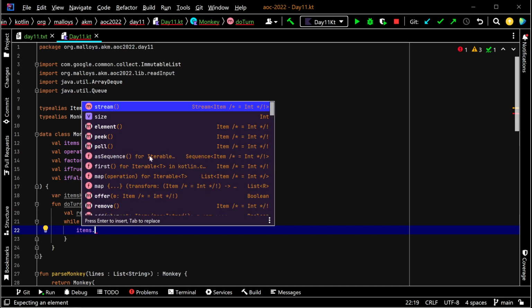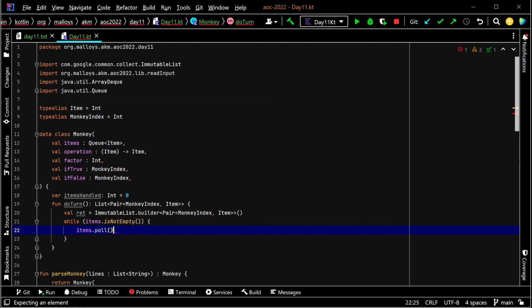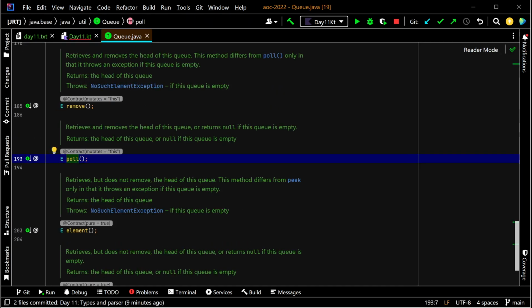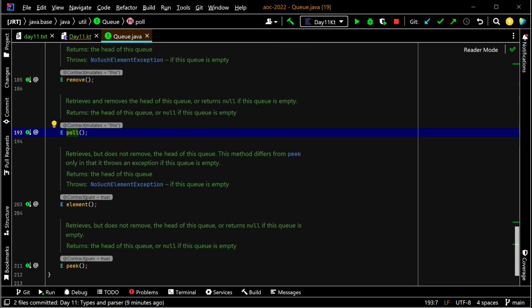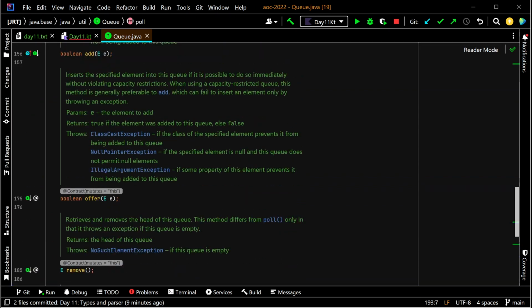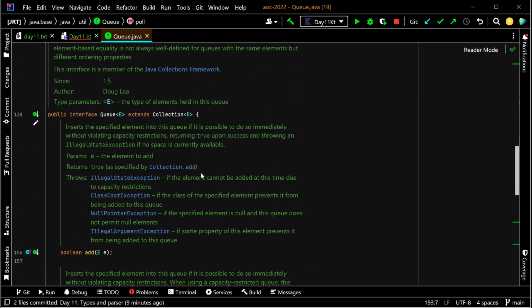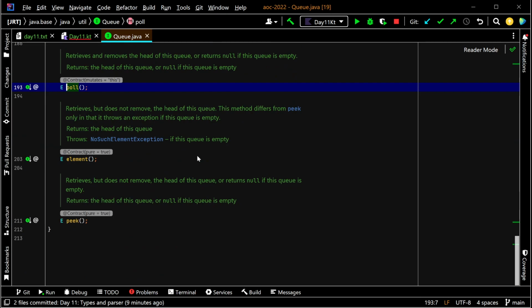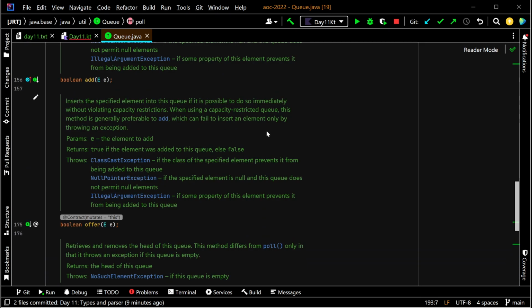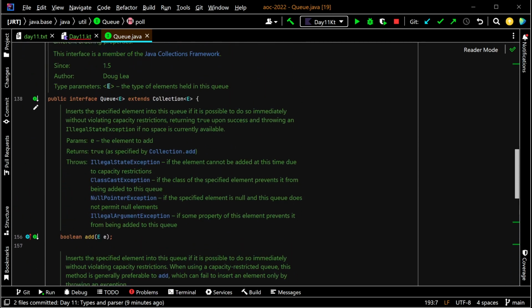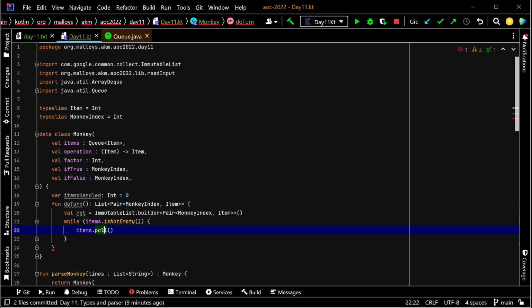There's first on iterable. There's poll. What does poll do? And what's the difference between it and peek? Remove. Poll. Okay, these are both the head. That's fine. I guess since I'm working with only the queue interface, it doesn't offer the double-ended queue operations. Add always goes to the end, right? Okay. I guess I'm going to say remove then.